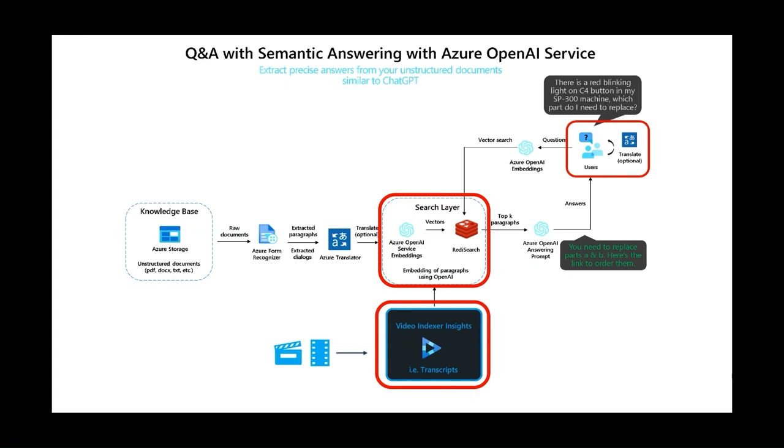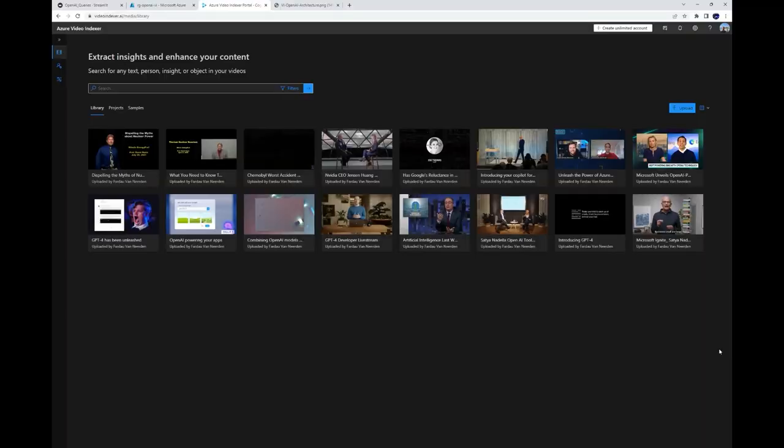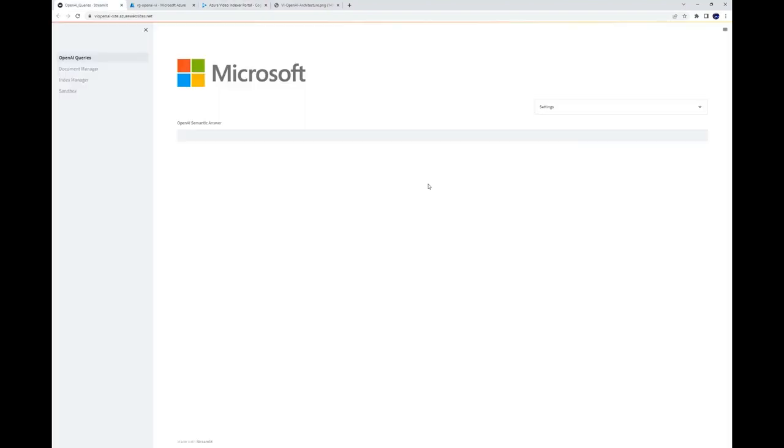Now, here you can see my Video Indexer account using the Video Indexer portal. I've already indexed several videos for this demo, and these videos all contain a transcript. After I deploy the solution, this is the front end where you can search through the transcript. Now, let's imagine I work for LinkedIn, where we have indexed a large archive using Video Indexer. For this demo, I've indexed several videos, and I know that these all talk about OpenAI.